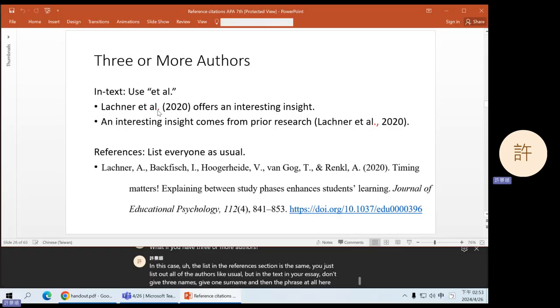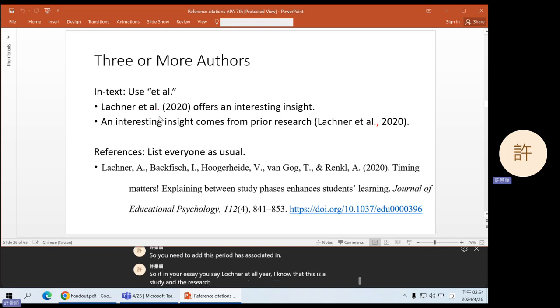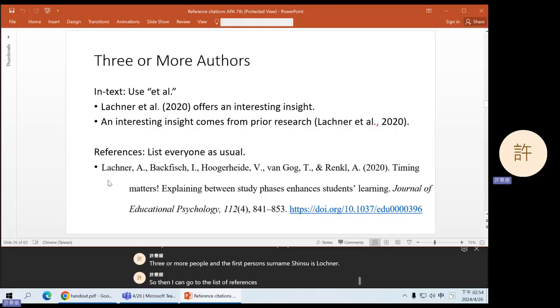Et al is Latin, et alia, which means and everybody else or and others. So et is the full word, but al is an abbreviation, 它是缩写, so you need to add this period, 它是缩写点. So if in your essay you say Lochner et al. year, I know that this is a study and the researchers are three or more people, and the first person's surname, 姓氏, is Lochner. So then I can go to the list of references, I find Lochner, I check, yes, it is more than three people. Yes, it is from 2020. This is the source that you are using.